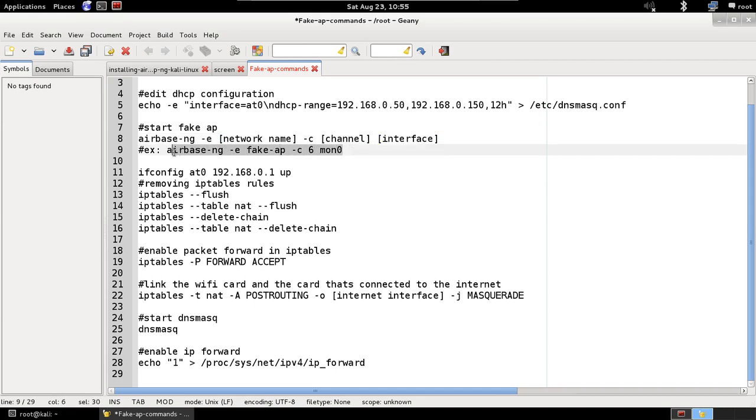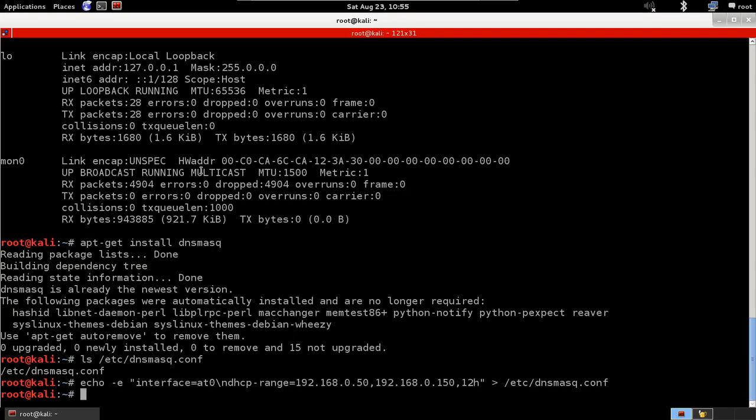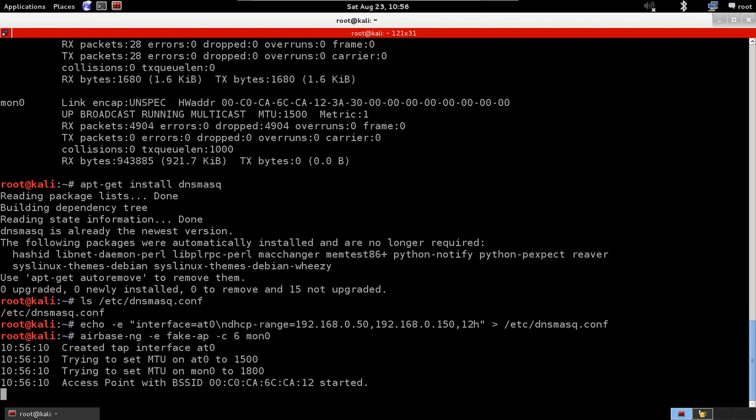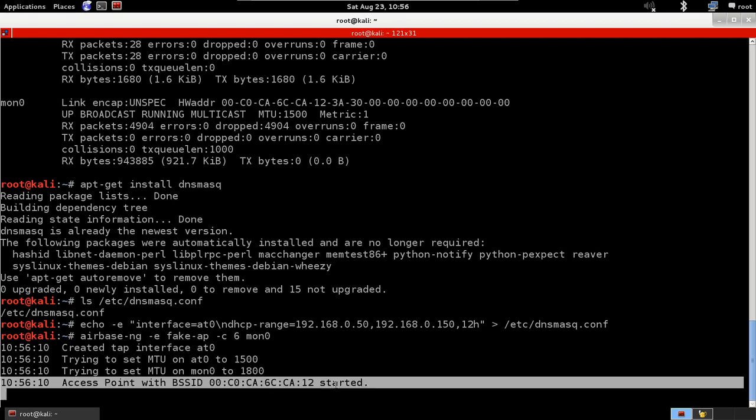So for me, it's going to be airbase-ng, fake access point. The channel is going to be 6. Have another look at it: airbase-ng, the name of the Wi-Fi card, and the channel is number 6. So we're going to hit enter, and we can see that an access point with a BSSID has started. So now there is a fake access point broadcasting in the air.